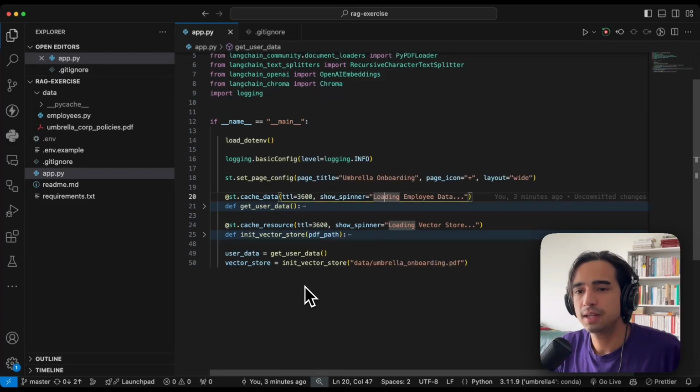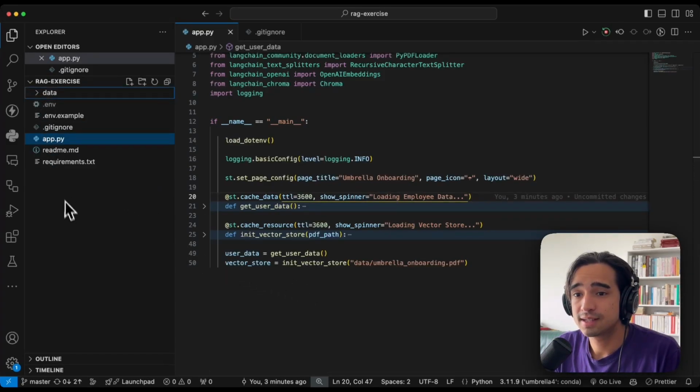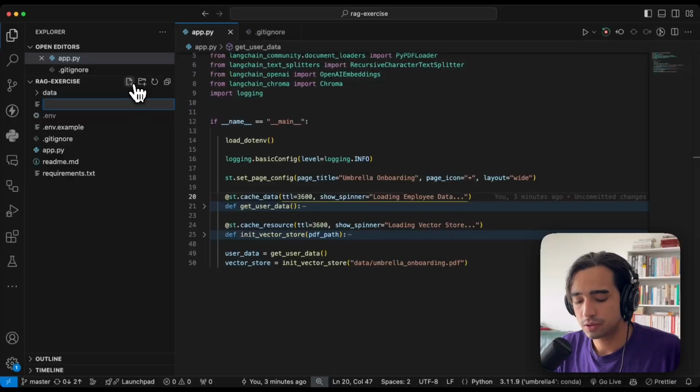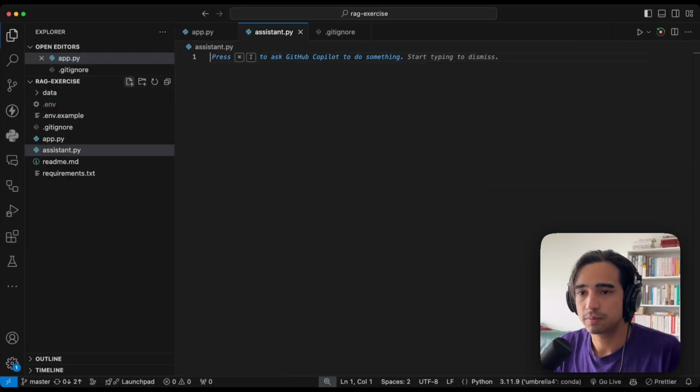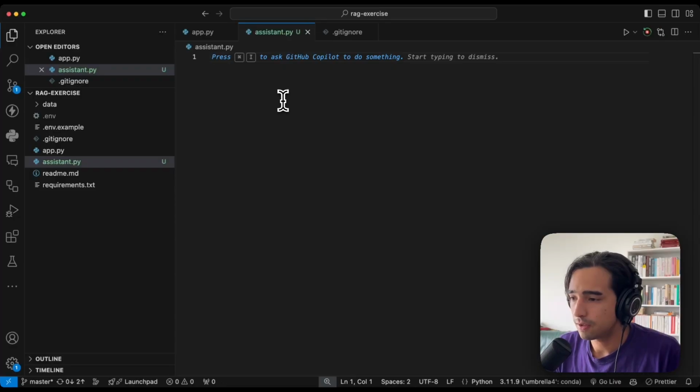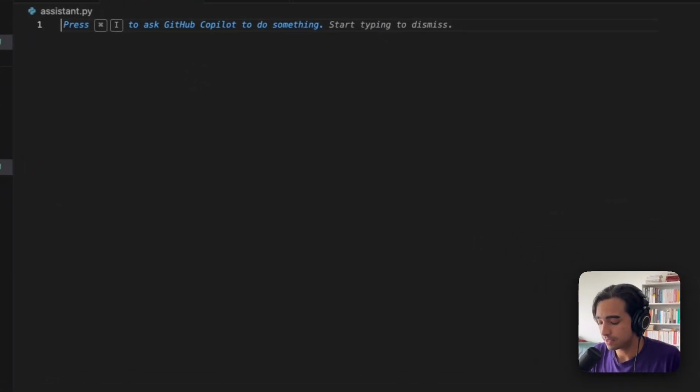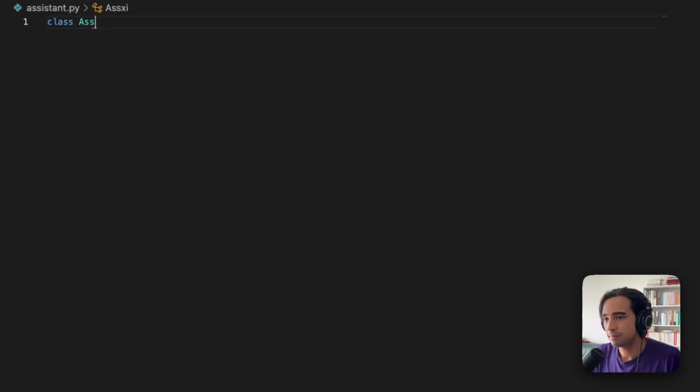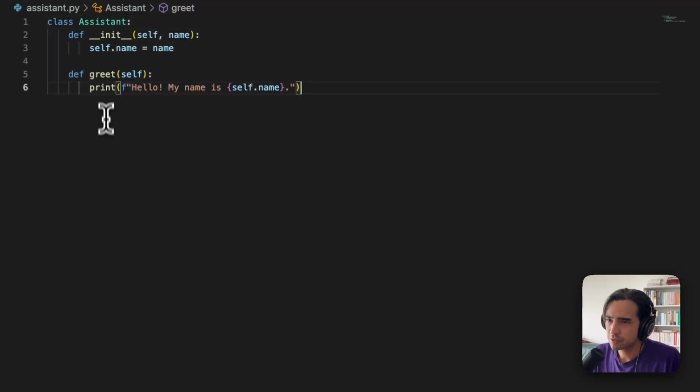Great. So the next thing to do is to actually initialize our assistant. In order to do this, I'm going to add a new module right here. I'm going to call it assistant.py. And right here, I'm going to just initialize my assistant class. I am using classes to make this a little bit easier to visualize what's going on.